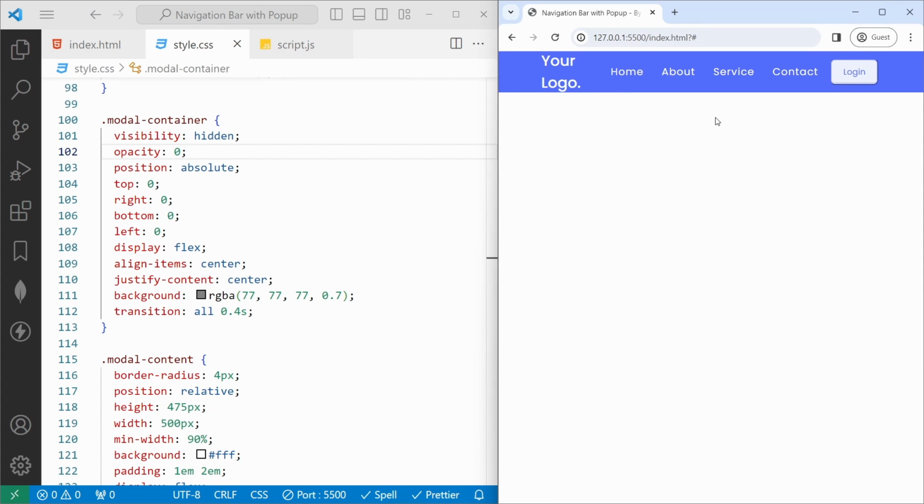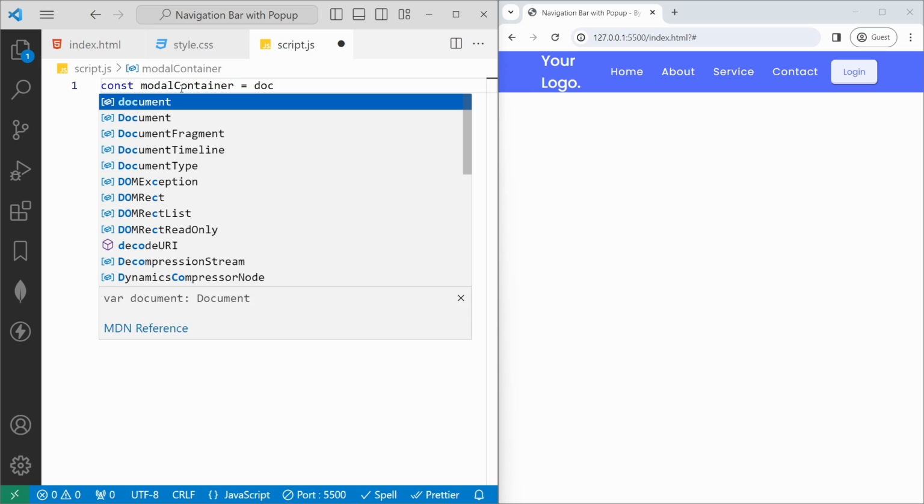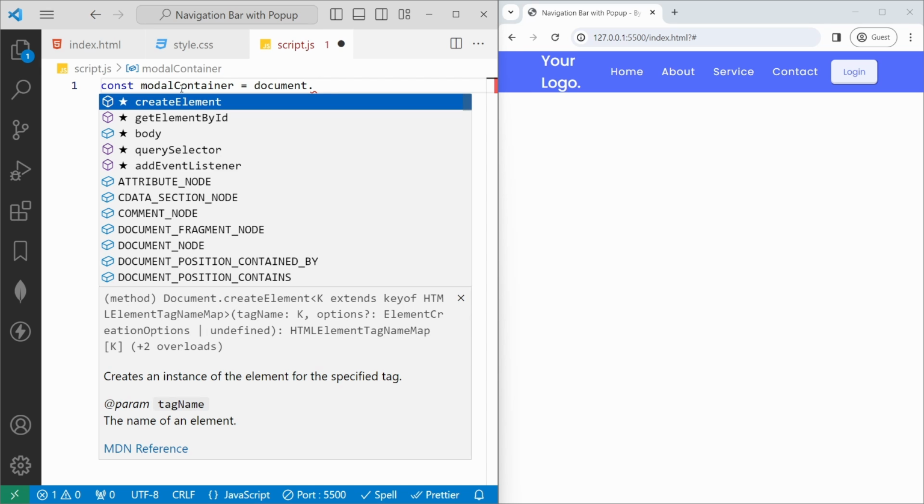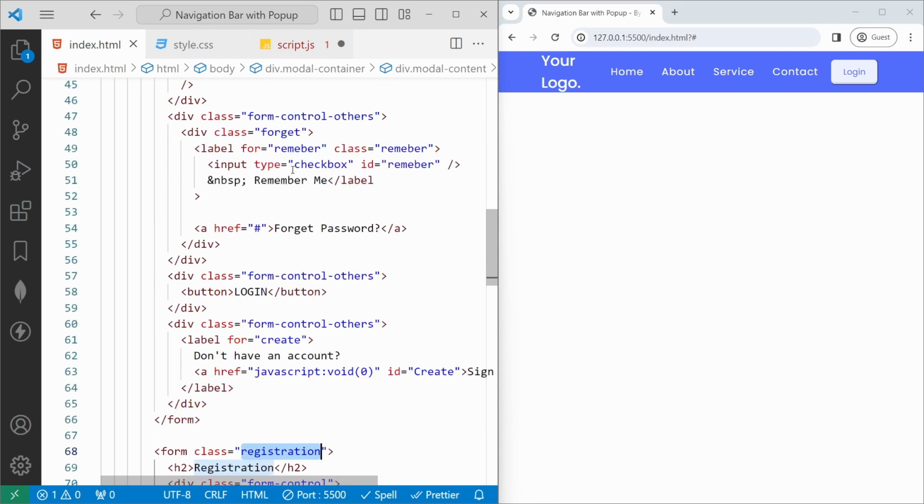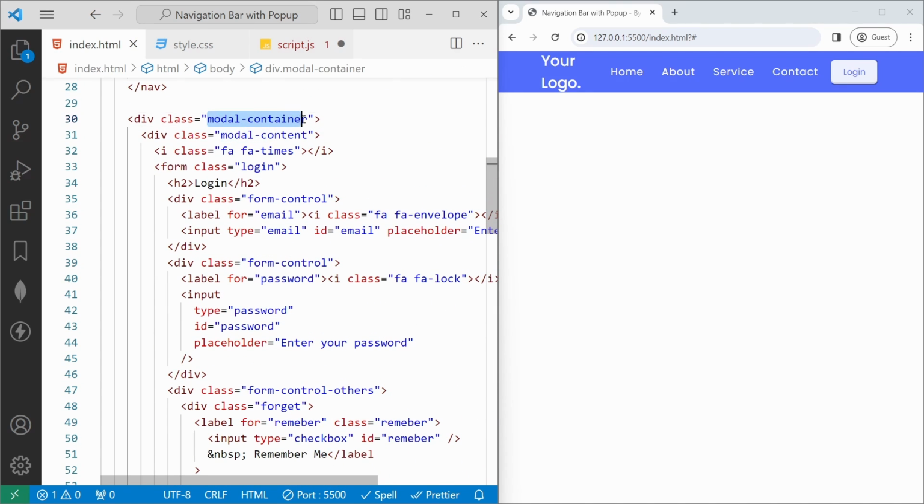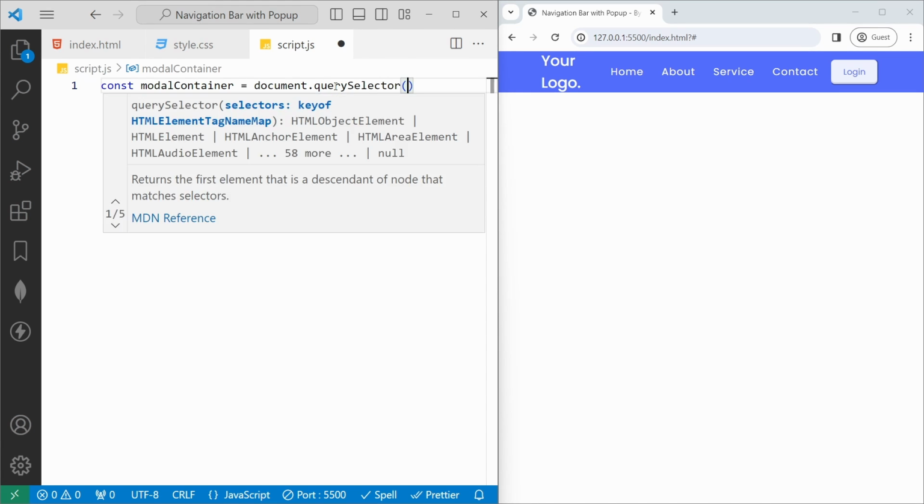Whenever we click this, we need to open that, right? So for that, with the help of JavaScript, we are going to achieve that. I will jump to the script.js. In the script.js, we are going to write the declarations with the help of document. I will add a const, and we get the model container here with the help of document. Document is the owner of your web page. With the help of document, we can do anything in the HTML. So I will copy this class, model container, and with document dot query selector, we'll get the model container.